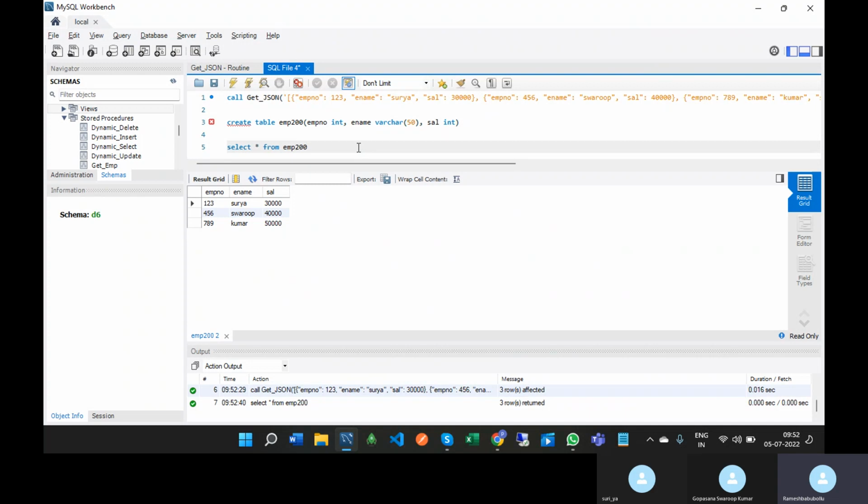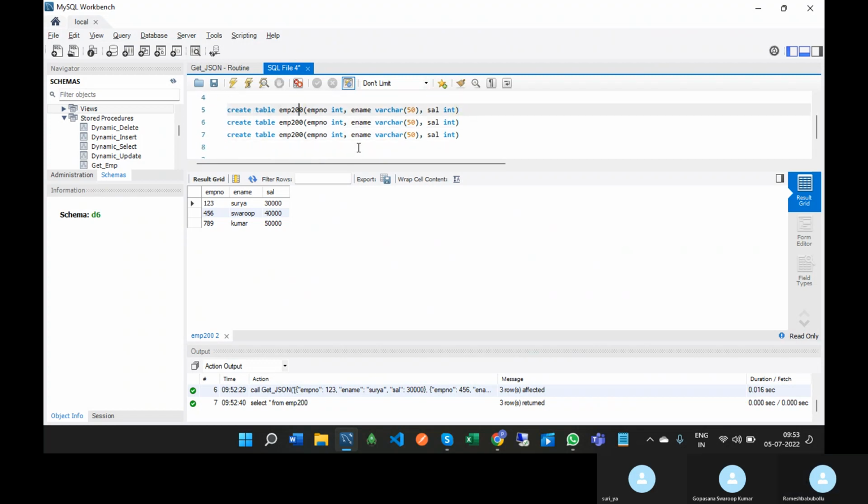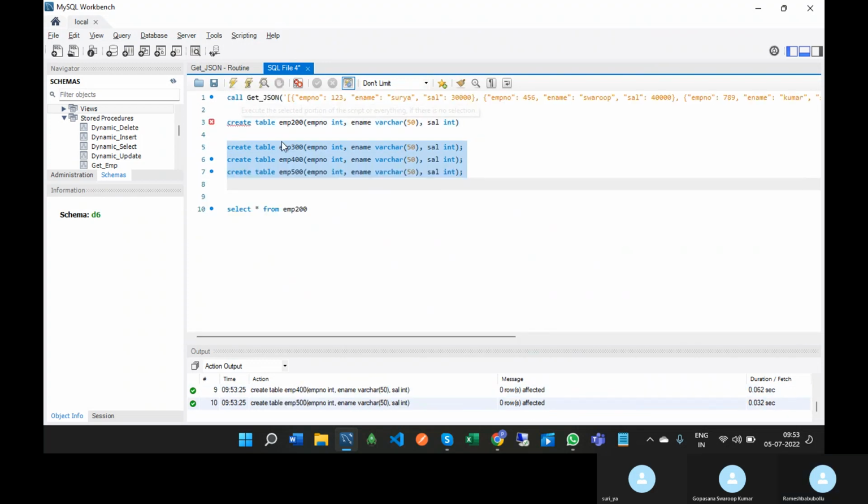Okay, but here assume one kind of situation where you need to insert this JSON object into multiple tables, like this kind of table, 300, 400, 500. You need to insert into 4 tables, 200, 300, 400, 500. Okay, so how do you do that?